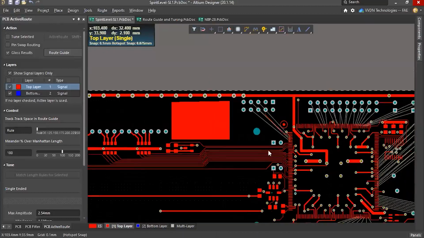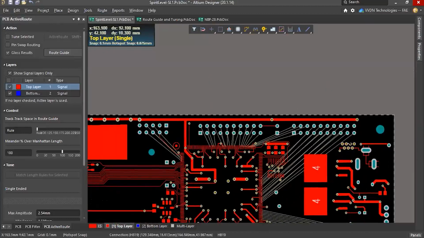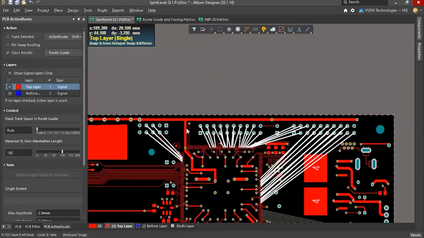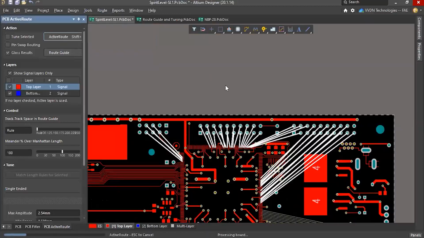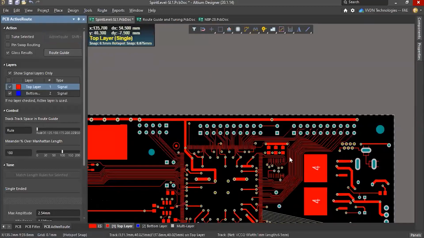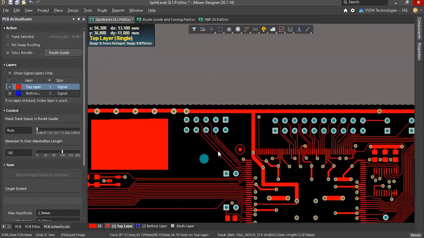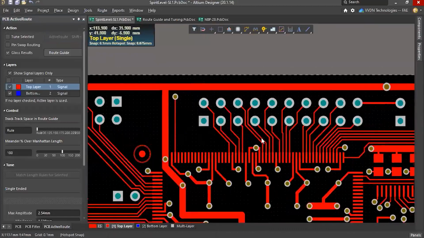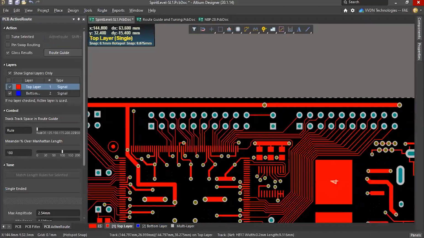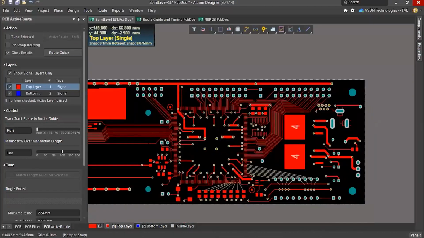Then you can select multiple pads the same way: press and hold the Alt key and drag from right to left. All nets are selected. Just click on ActiveRoute. Here you will see the progress of ActiveRoute, glossing and all. See, routing is done in a minute for multiple tracks. But this is top to top routing. These connections start from top and are routed on top only.